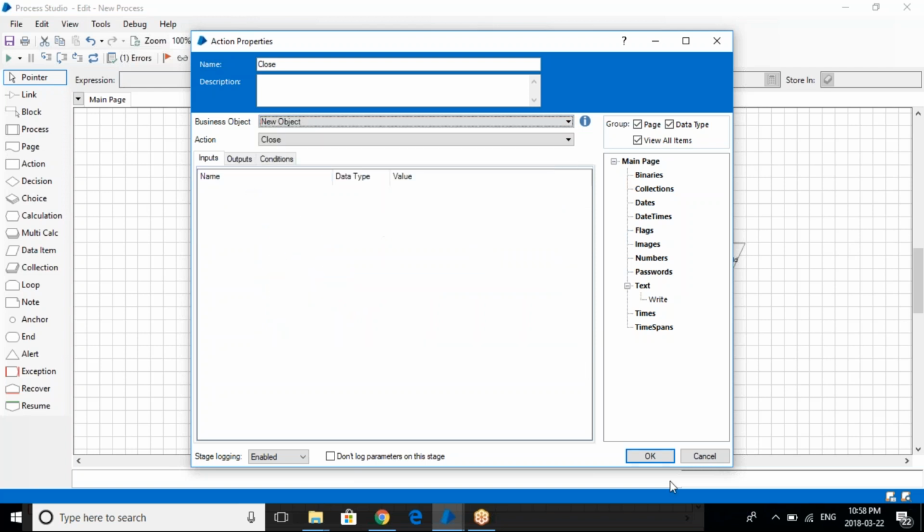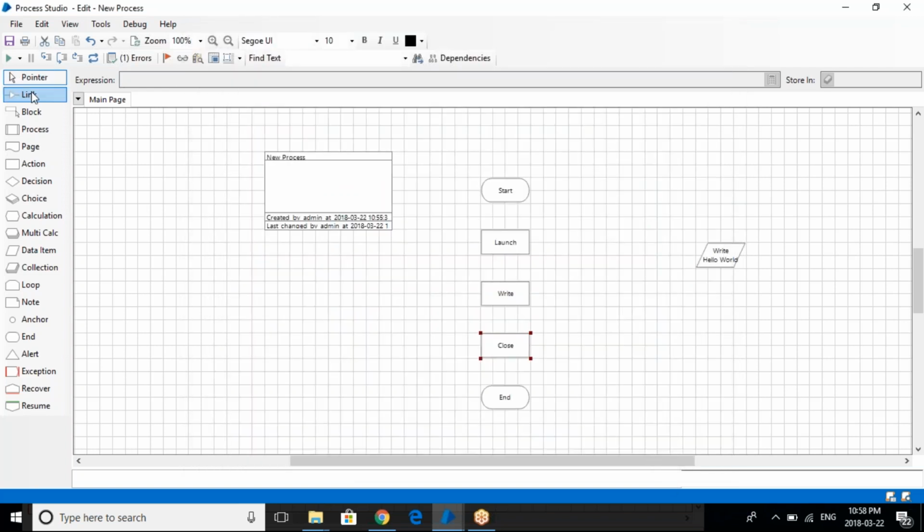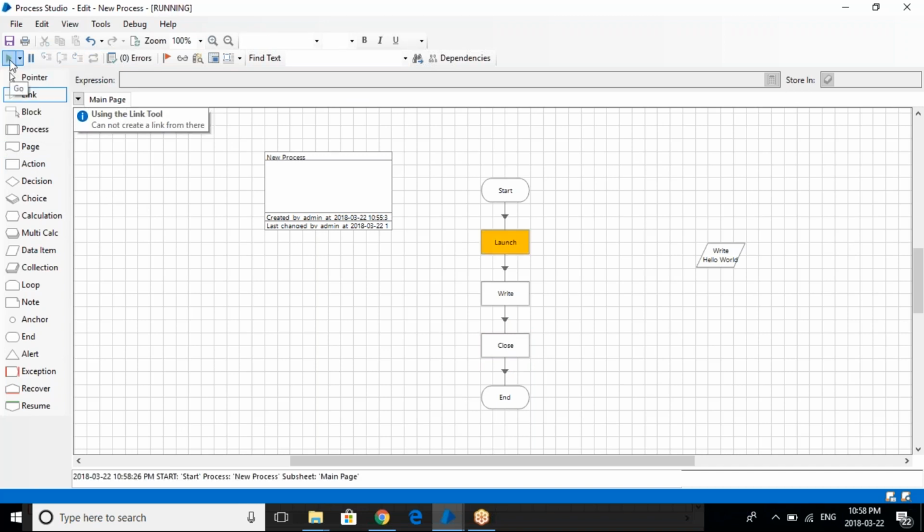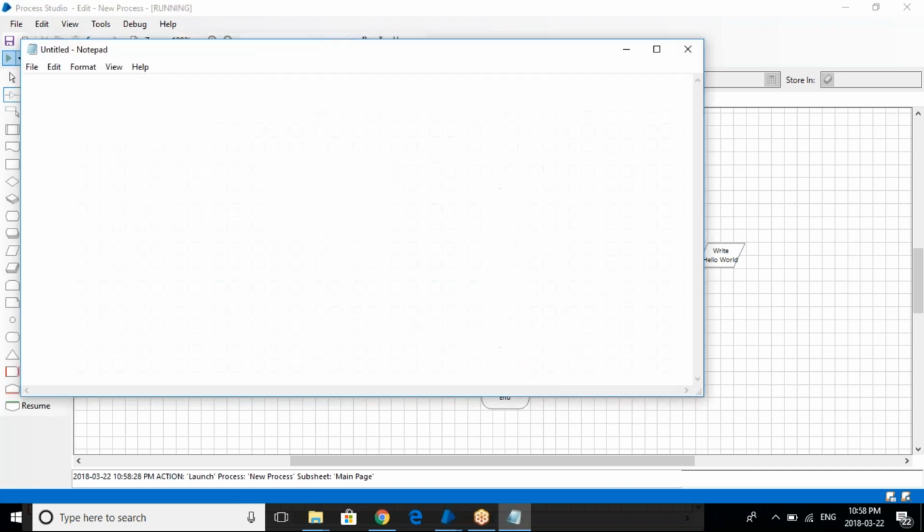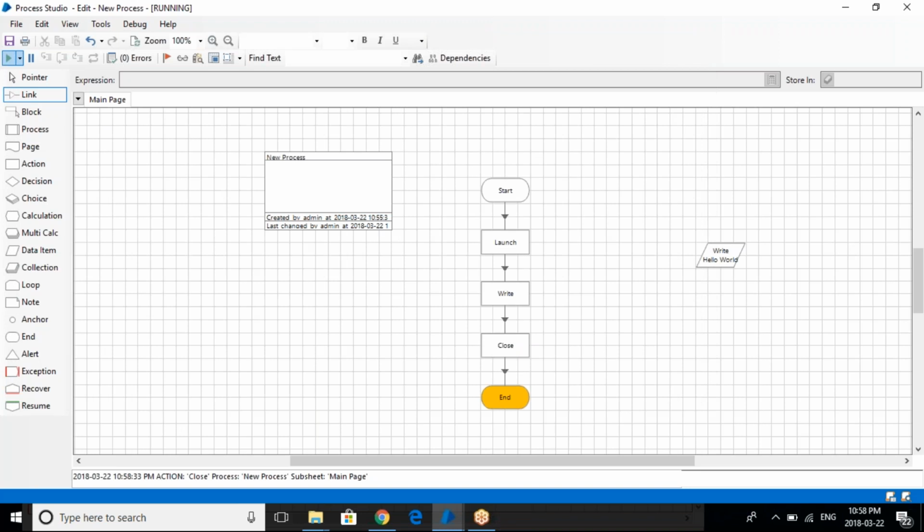Yeah, so just close this. See, once I have created this process, let me run it and see. Let me run it at very slow speed, see how this works. So first it is launching, then it's writing the value hello world, and then it is closing it.